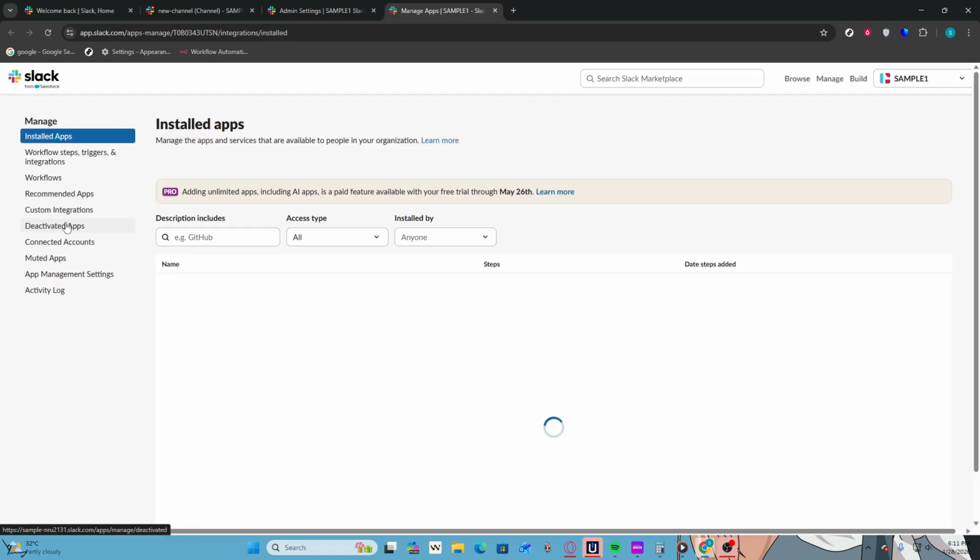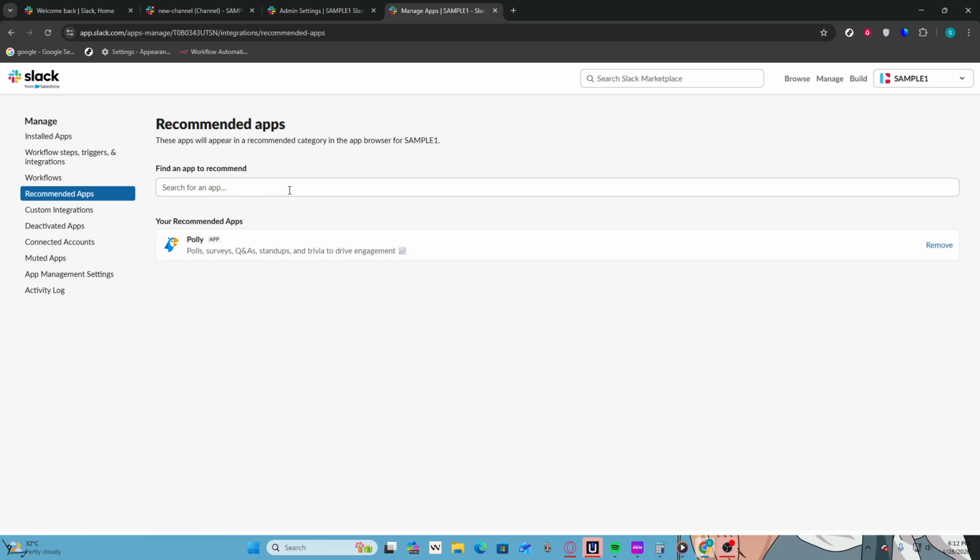Once you are in the integration section, find and click on recommended apps. This will display a list of applications that are suggested for your workspace. This screen will help you explore various integrations available for Slack. At this point, you will see a prompt that states, "These apps will appear in a recommended category in the app browser for you." This indicates that you are in the correct area to search for Otter.ai.